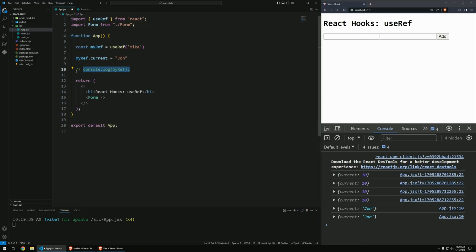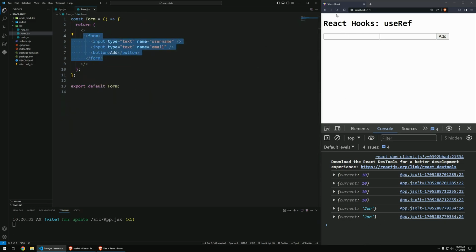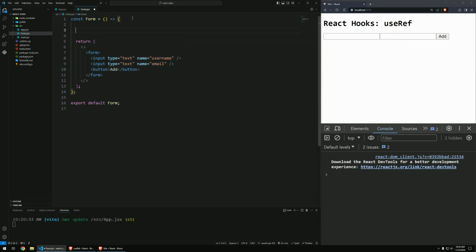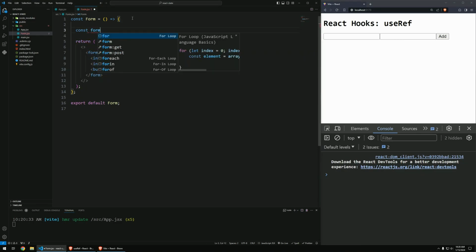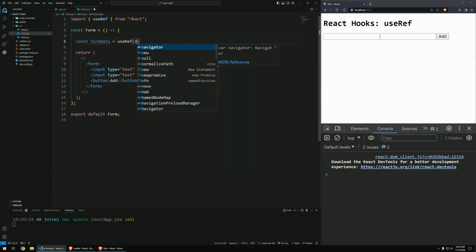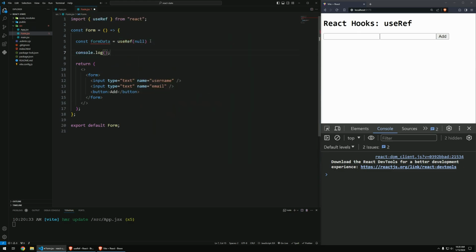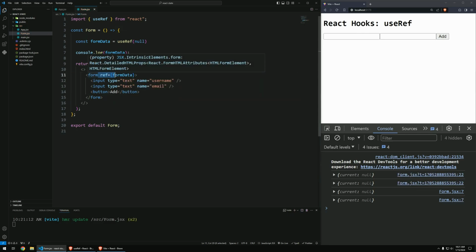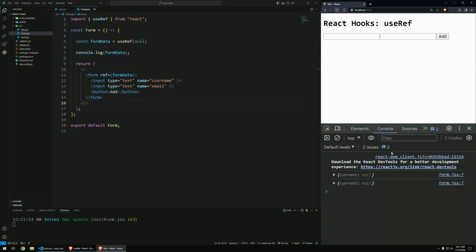But first, I'm going to comment this console.log out, so we have a clean console. So inside the form component, I'm going to create a variable, call it form data, and set it to useRef, of course, and initially, it's going to be null. So let's console.log form data. Of course, we get null. Now, I want to attach this reference to this form, and for that we have the attribute ref. So this ref attribute takes a ref object, and for us it is our form data. You notice here that we are setting our reference to form data and we expect to get this form, but if I save and refresh the page, we still get null.